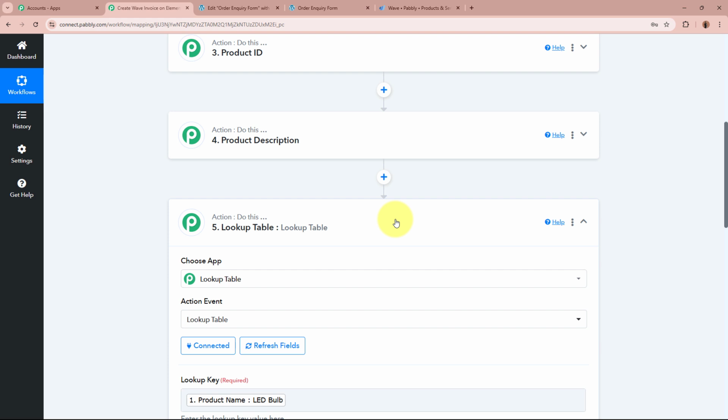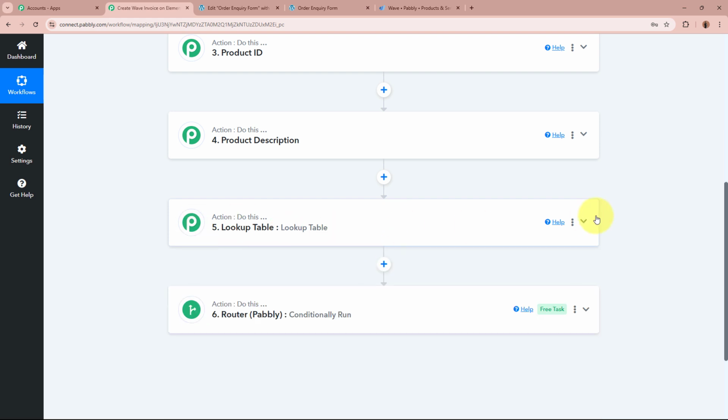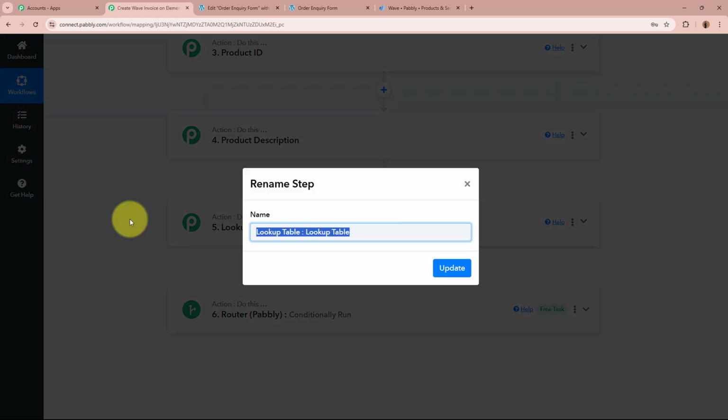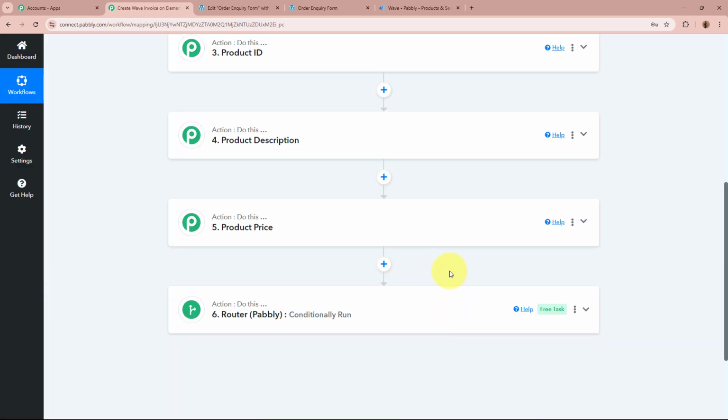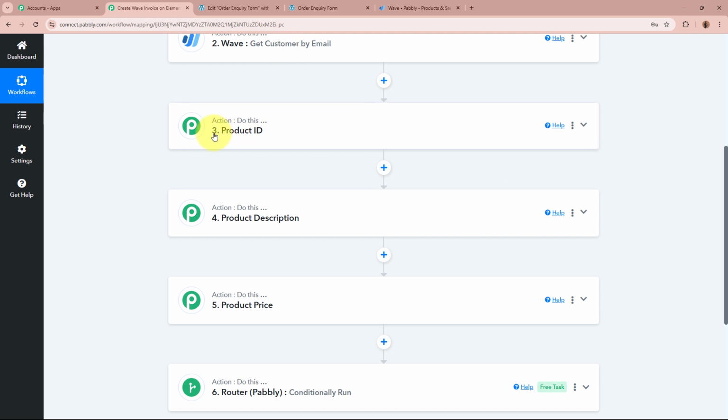So this step is required for getting the product pricing. I'm going to rename the step from here and give it the name product price. This is the name, I'm going to update it. Now with the help of these lookup steps, we have the product ID, description and the price.